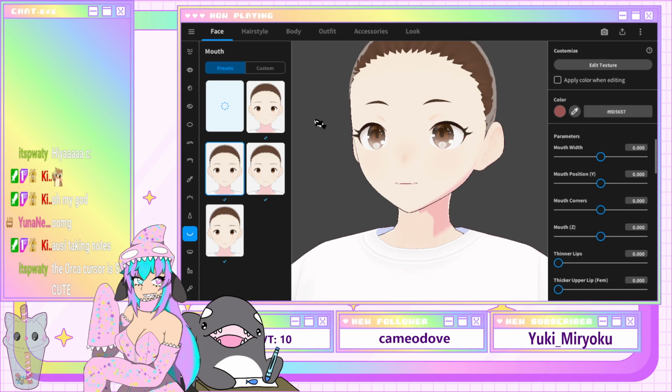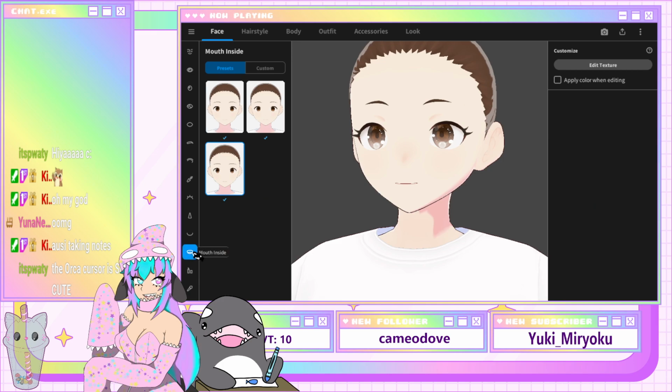The orchid cursor is cute. Yes, the orchid cursor, if you haven't noticed yet, Pwadi, I am very much a lover of orcas. Very much so.